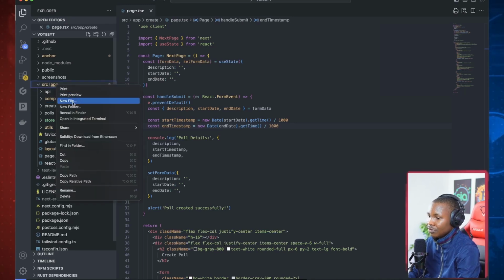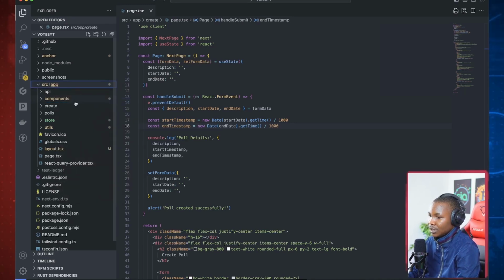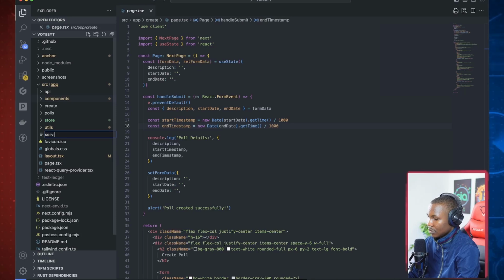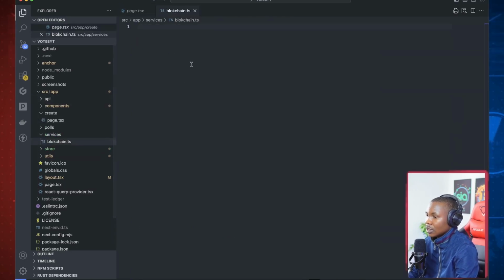So I'm going to create a new folder. I'll call it services/blockchain. Let's just call it blockchain.ts. Okay, so we have this folder and we have this file, and inside this file we'll have many endpoints that we'll be calling. It's basically just providing an endpoint for our application. So let's take it one step at a time.